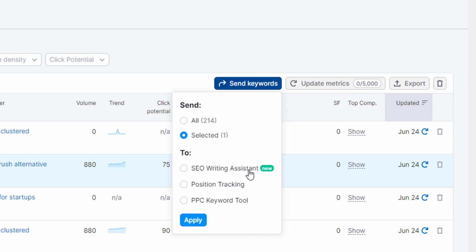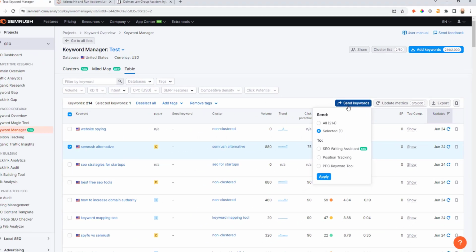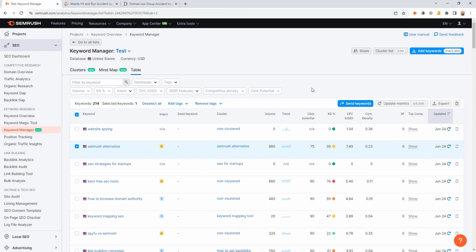So this is going to get it into the content production workflow where I can do on-page optimization and build out my content briefs, or I can send it to the position tracking tool where I can monitor ranking performance, or I might also just want to send it straight across to the PPC keyword tool. So these integrations just make it really easy to scale your content workflow and monitor performance over time, all without having to leave the platform or rely on other standalone SEO tools.